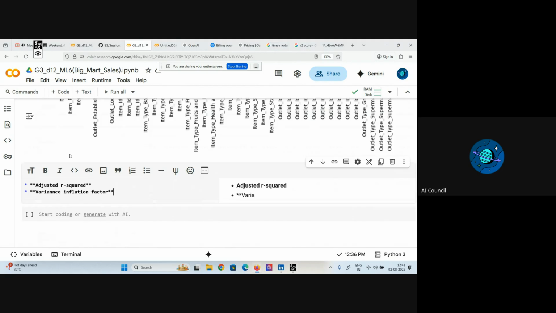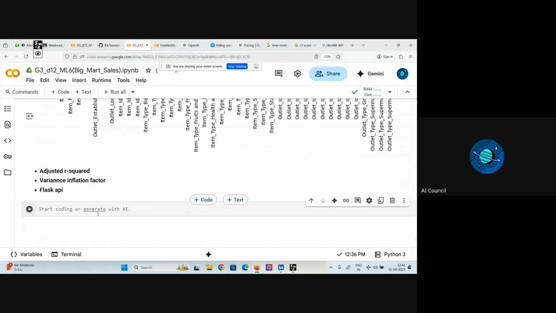And if time permits, I'll also try to tell you tomorrow about the Flask API. That means if I have a model present, how can we create an API for deploying it? So that Flask API thing I'll try to cover for you tomorrow. All right, this particular thing we also work on for the deployment part.